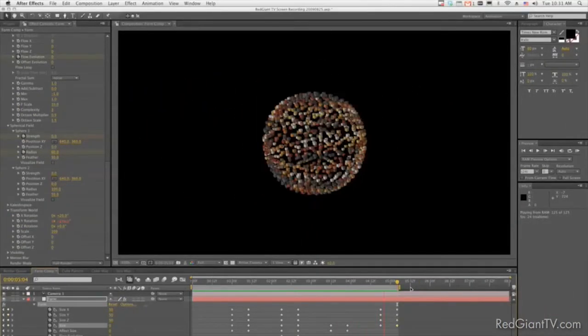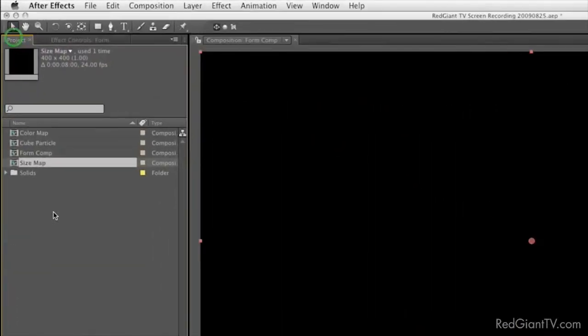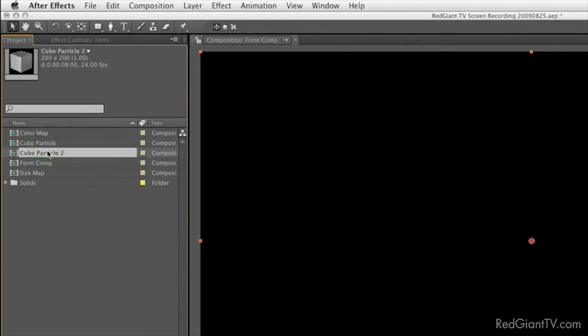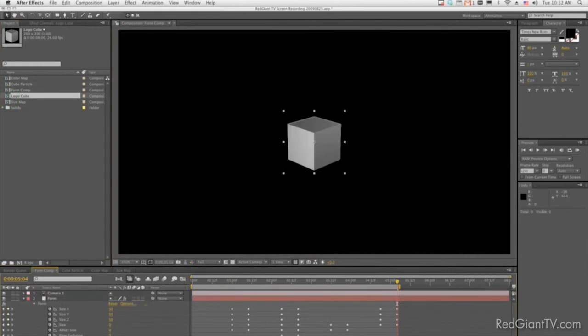Okay, now for the title build. So the first thing we need to do is copy the cube particle. So back in the project window, select the cube particle pre-comp and duplicate it. Command D, then press return to rename it Logo Cube. This way we don't end up messing with our form particle by accident. Drag the Logo Cube into the form comp and place it below the form layer.